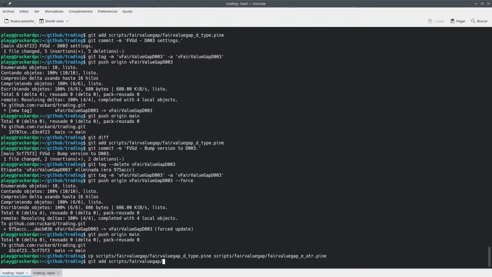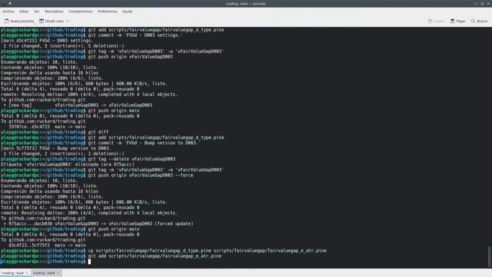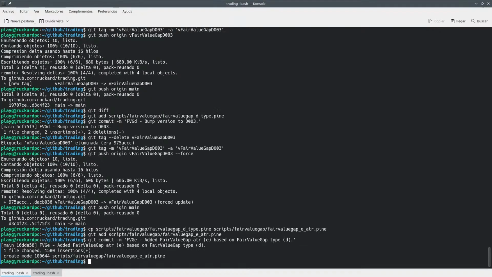So we want to do something based on FairValueGap ATR. It's going to be based on FairValueGap type D, so this is going to be E, and this is going to be E letter, and that's it.